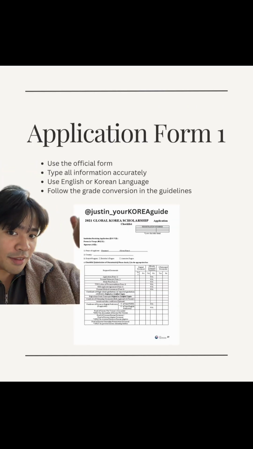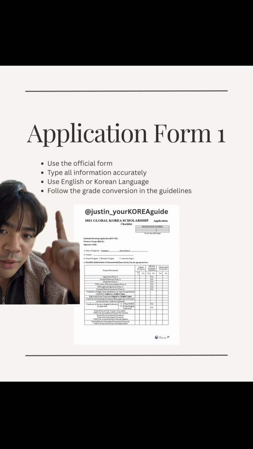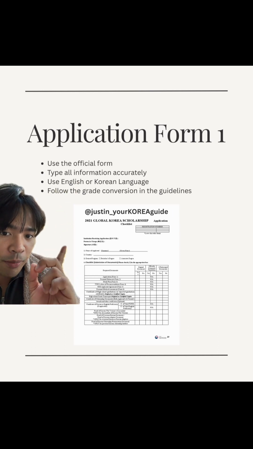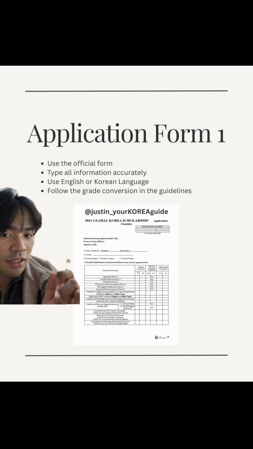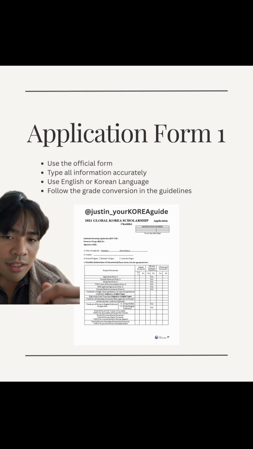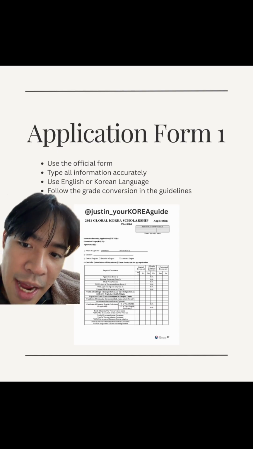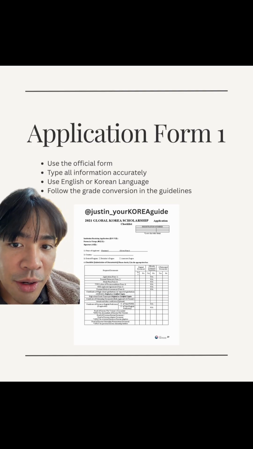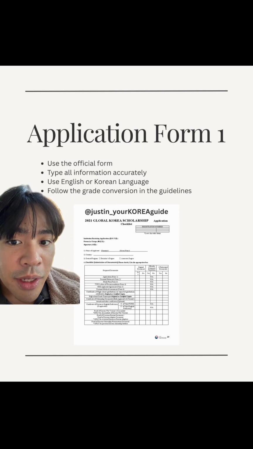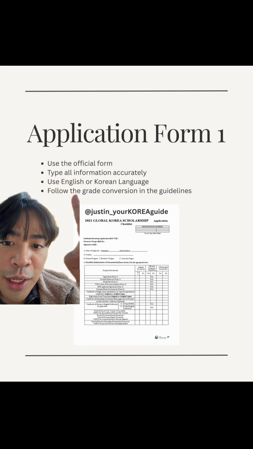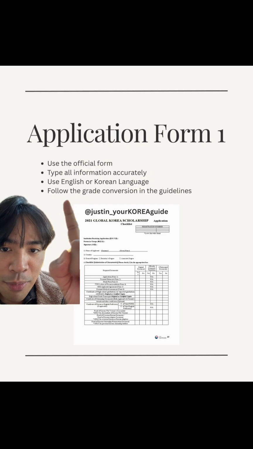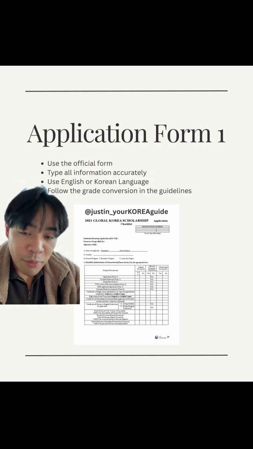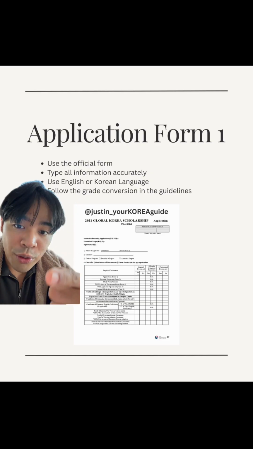So let's dive in. Form 1. For Form 1, it's the application form that you have to fill out. This is a checklist of everything. The tips I have for you is to use the official form and type all information accurately. You may only use Korean or English when filling out all the information. And again, for the grade conversion, this is very important. It has to be approved by your university.